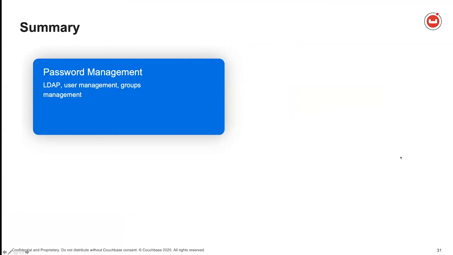So let's summarize, okay? We had four risks, right? We had bad password, we had man in the middle attack, we had the abuse of permission, and we had the SQL injection, N1QL injection. So for passwords, we have password management. We have LDAP, user management, and groups. Basically, manage everything and the risk of bad passwords will go away. This is the easiest thing to manage. You don't need to do almost anything. Just keep track of the passwords and force users to have better passwords.